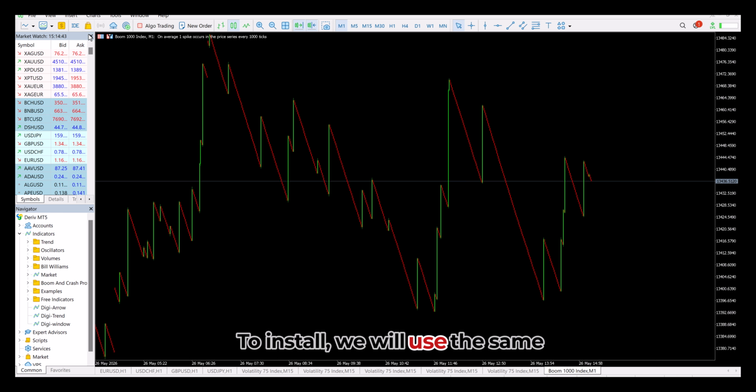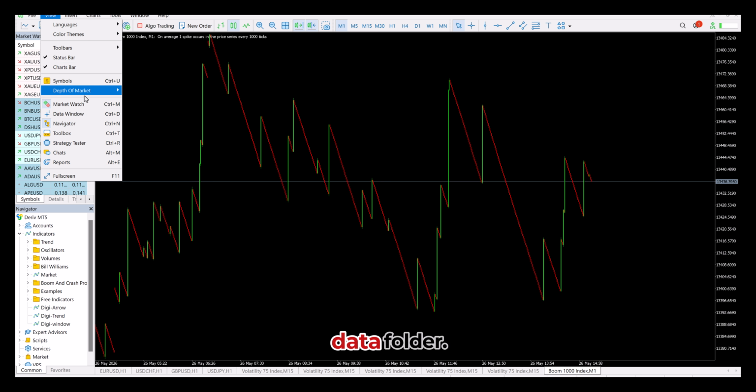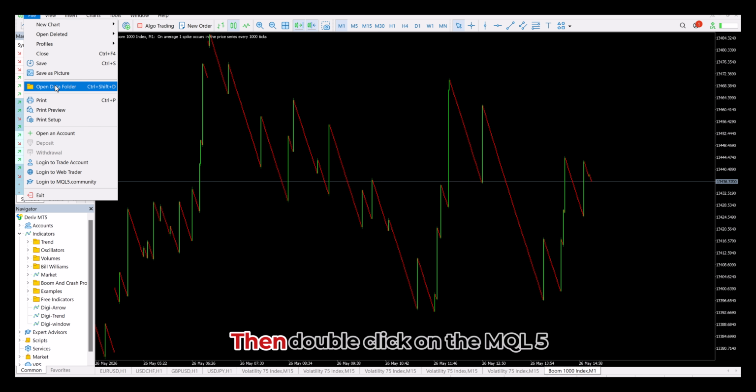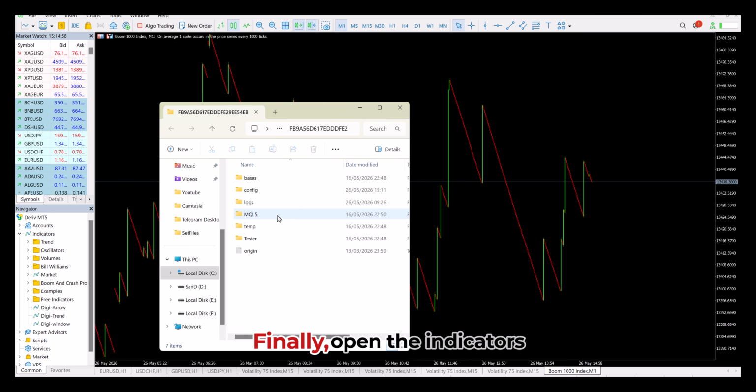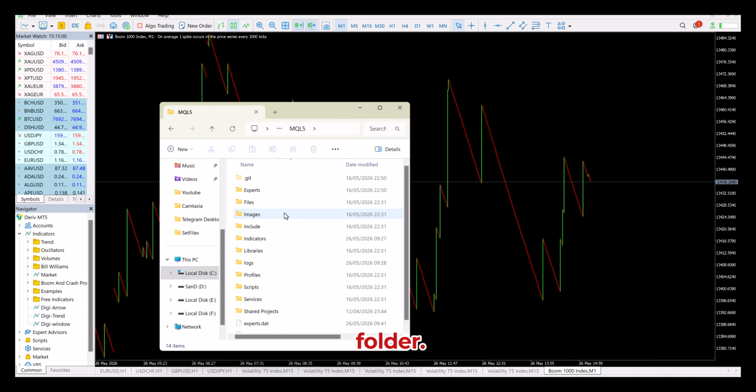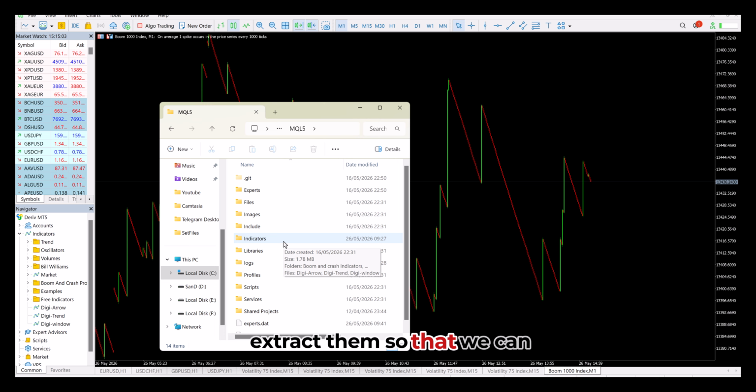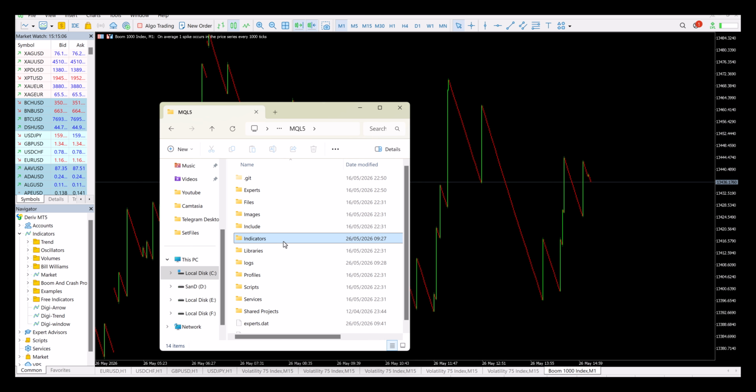To install, we will use the same procedure we normally use. First of all, click on the File menu. Scroll down and click on Open Data Folder. Then double-click on the MQL5 folder. Finally, open the Indicators folder. Now we will locate the files and extract them so that we can copy and paste.